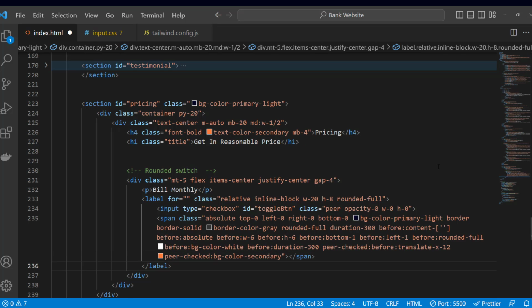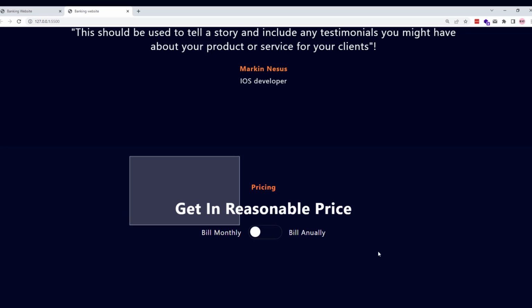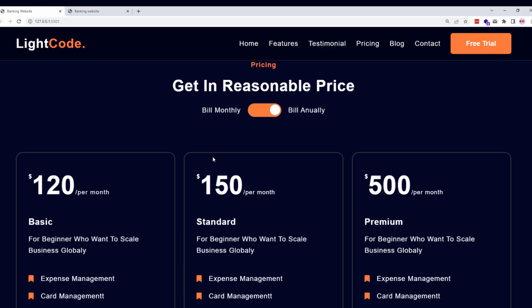And finally, below this label tag, I want to create a paragraph. Let's say bill annually. Now save the changes. Back in the browser, now it's looking nice. Now let's focus on our card.